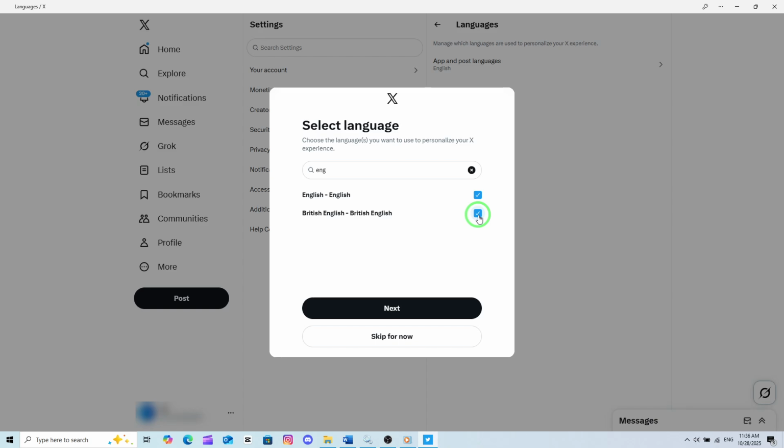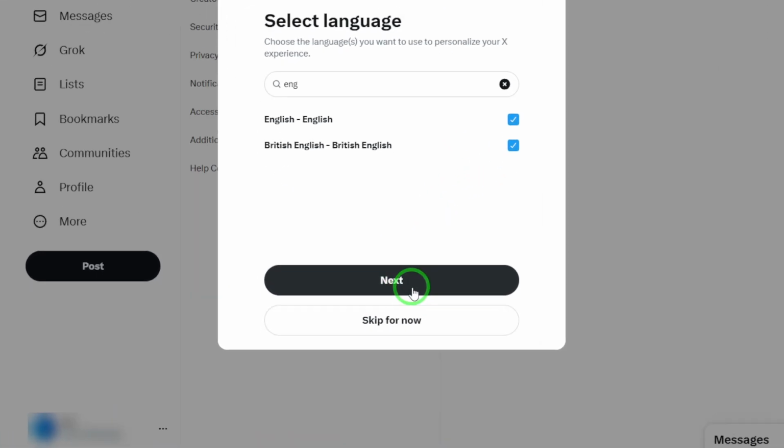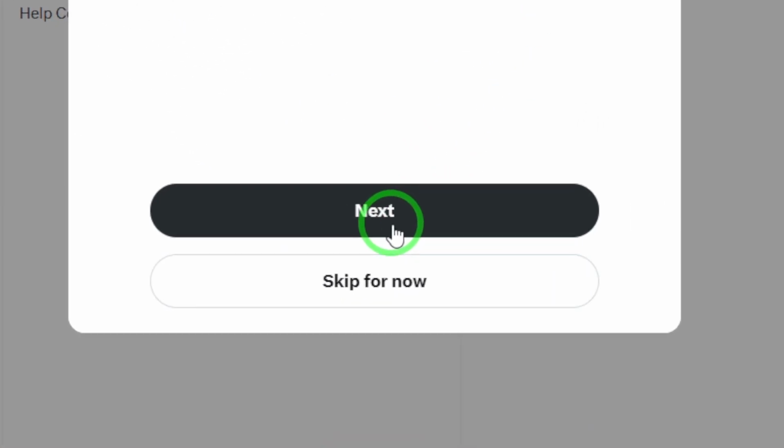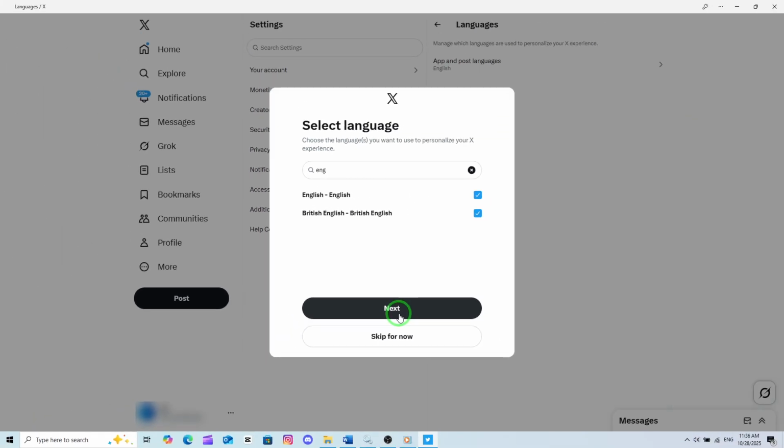Your posts, feeds, and menus will update automatically, letting you enjoy a more familiar experience in the language you prefer. If you ever want to switch back or choose a different language later, repeat these same steps. It's quick, simple, and works the same way each time.